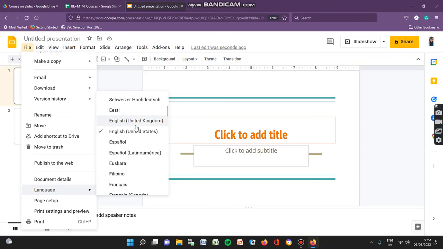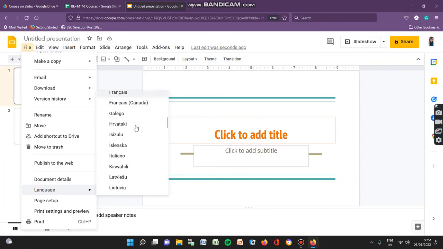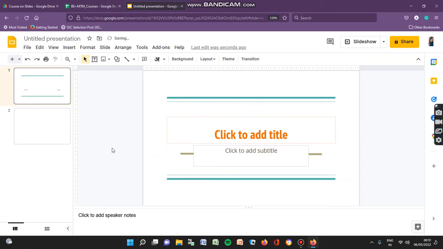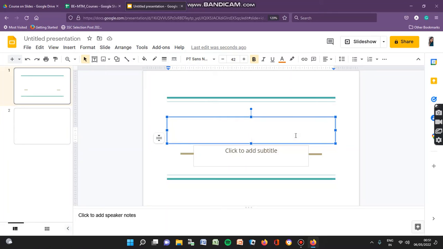Let's see for Hindi. I'm unable to find Hindi here. Let's see. Yeah, here is the Hindi. So I just clicked on Hindi, and you can see here my input tool has shifted to Hindi. Then again it is giving me two options. Let's first select this Hindi option and let's see what happens.